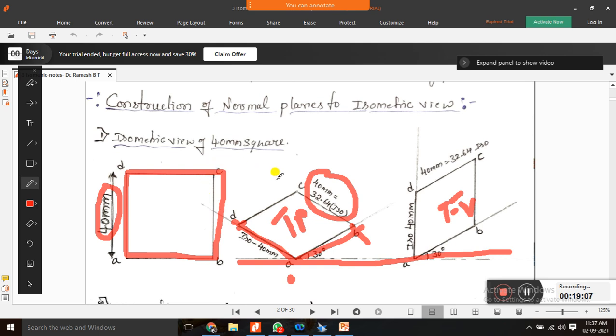Next I need the C point. Here there is no need to use a compass; you just use a scale parallel to this AD. Parallel to this AD, draw one more parallel line which intersects B.